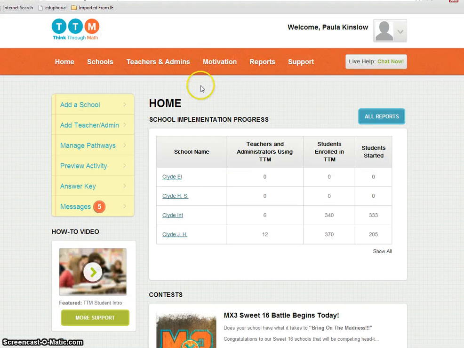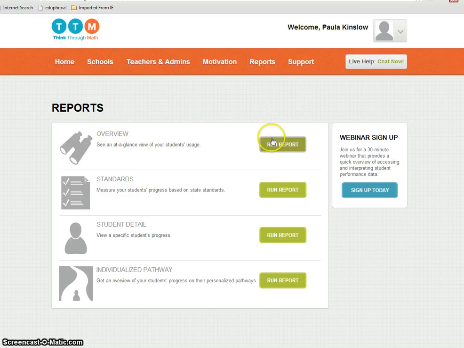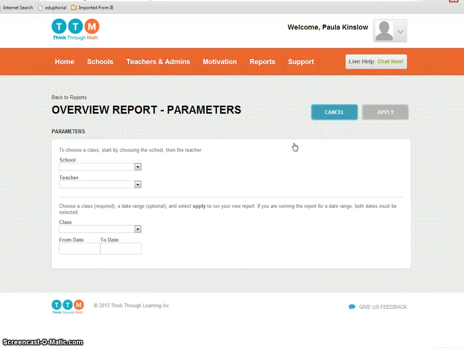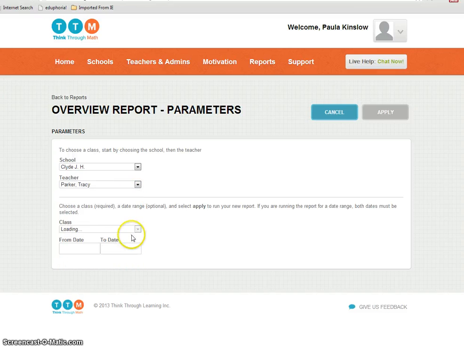So that's under the motivation tab, and you can set those up for your tutorials, for your regular classes, and so on. The next thing is under your reports tab. You can get an overview of your students' usage. So I'm going to pick the junior high. Then I need to pick a teacher, and I'm going to pick Ms. Parker. Then I'd pick a class, one of her classes. And I could pick it from certain dates, or I can just leave it blank.